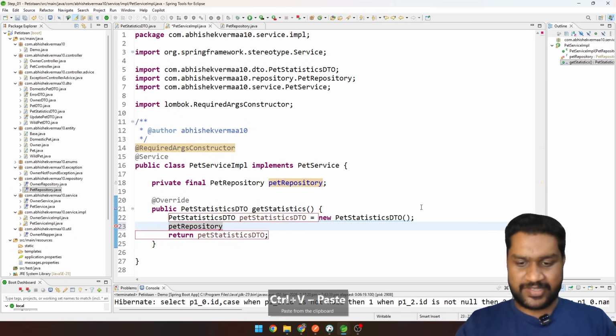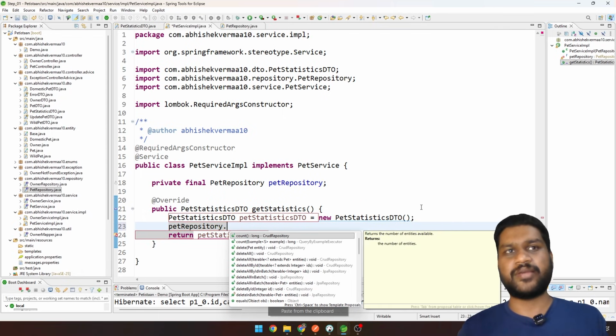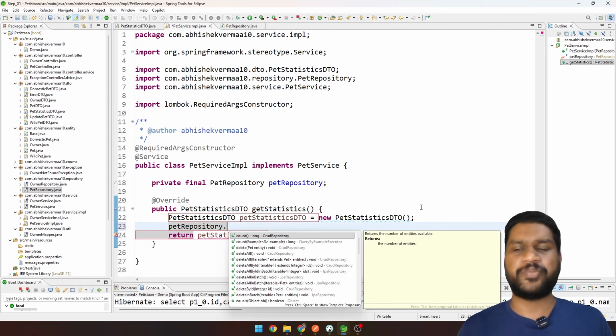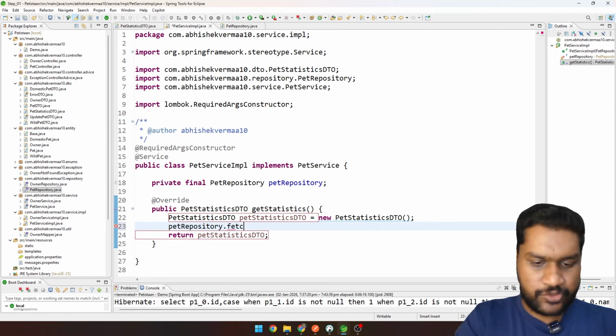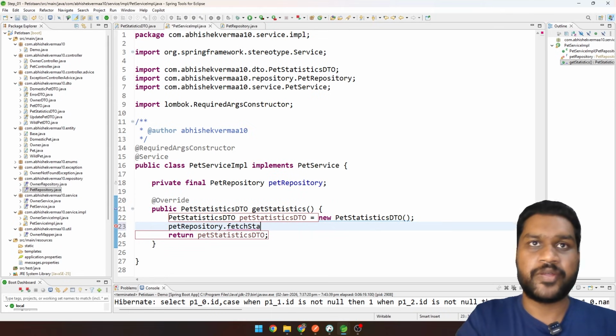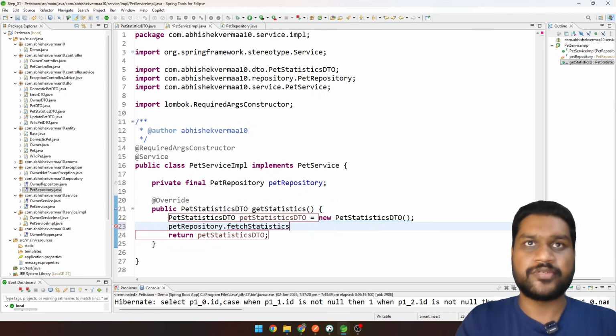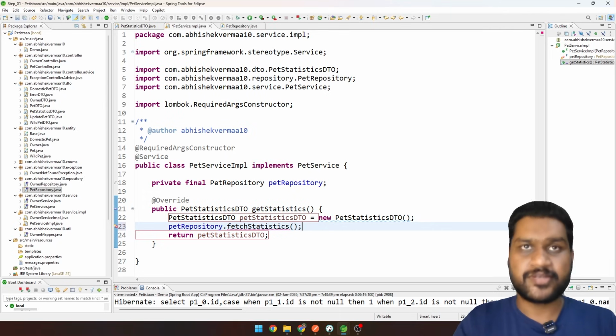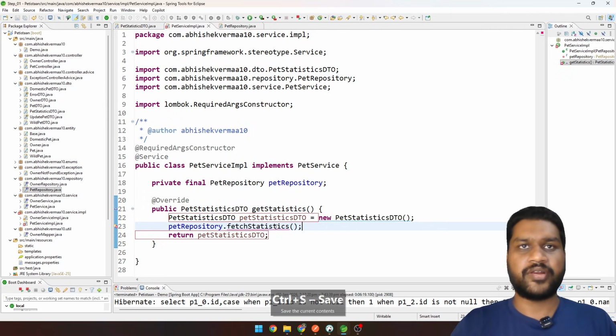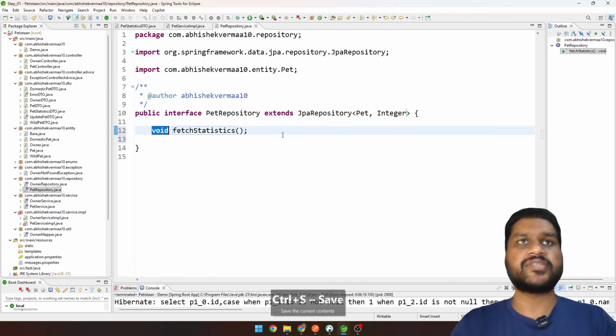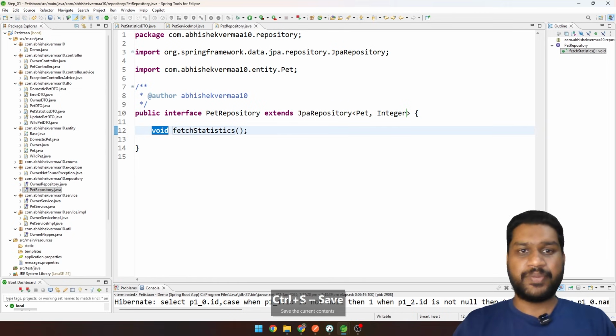Here let's assume this time there is no direct method in the JPA repository which can give us this. So we have to do our own hard work. Statistics, something like this. Let's go on and create this method. So create a method, and this is how it is going to work. But it can't be a void method, it has to return us something.